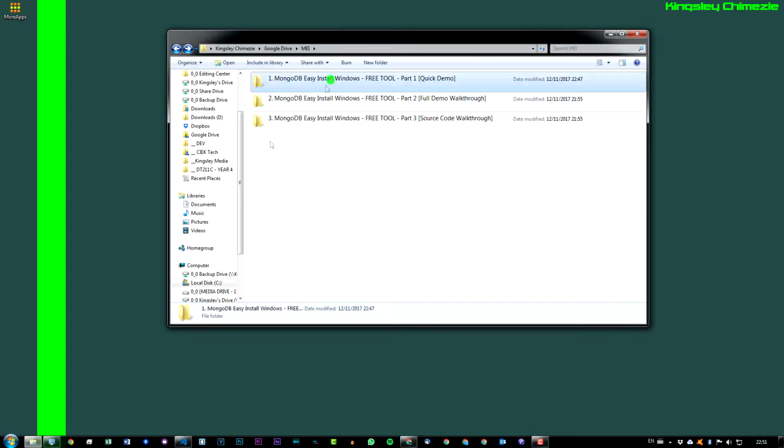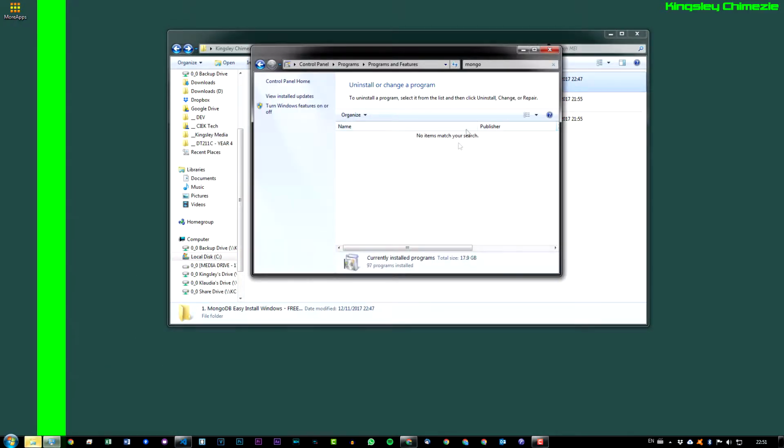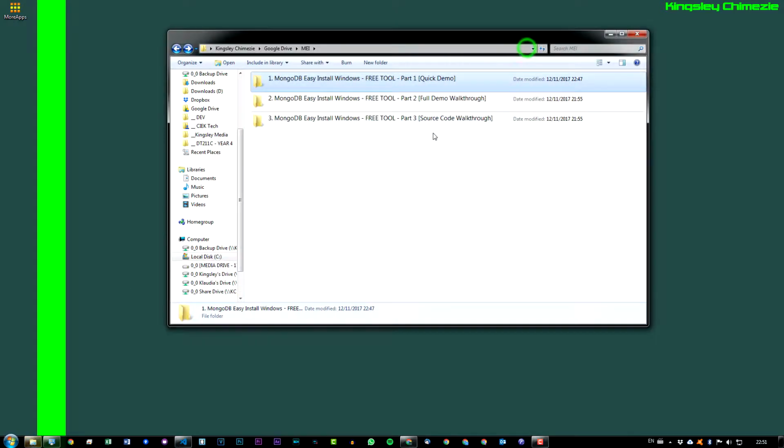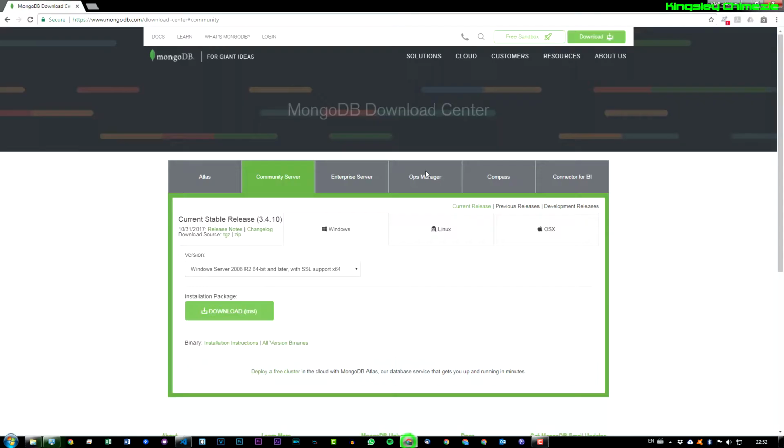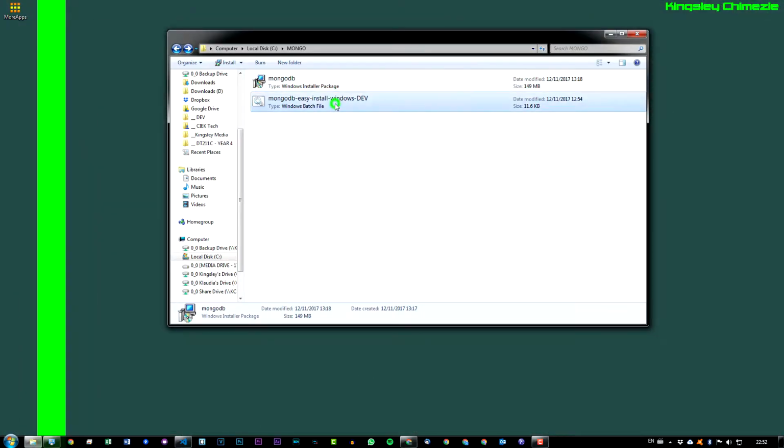So if we take a look at the control panel, we can see that MongoDB is not installed. So what you need to do is simply create a directory where you would like it installed, obviously on your local system, and then just simply download the MSI file for MongoDB, which you can download from mongodb.com/download, and then obviously download my installer tool as well, which is written in batch script. So once you have it all in that directory, you need to make sure both are in the directory, and you need to make sure the MSI file is called MongoDB.